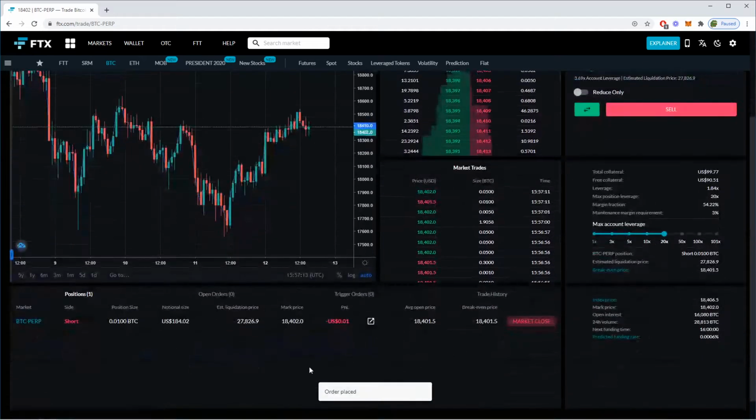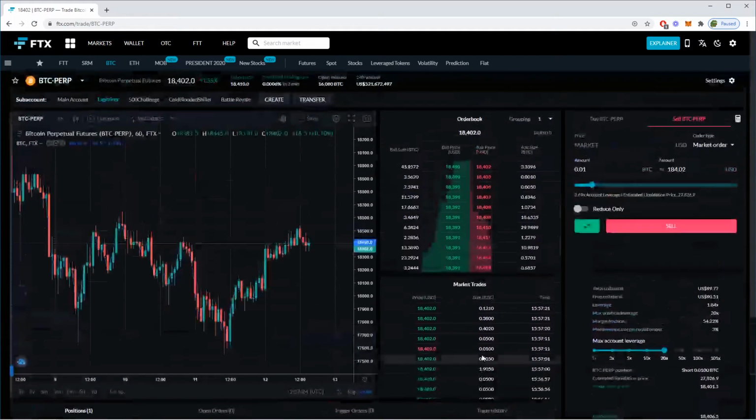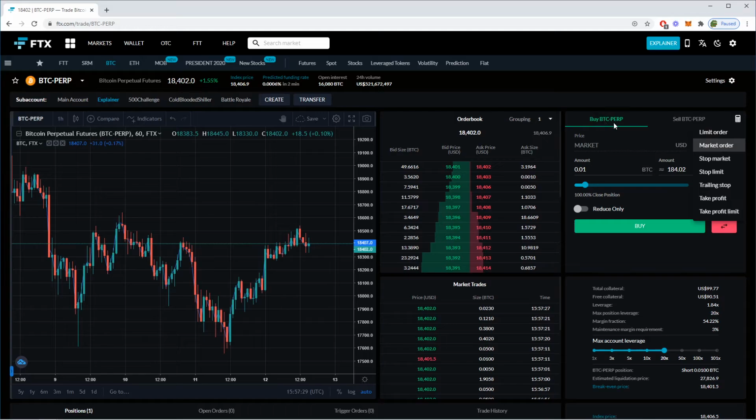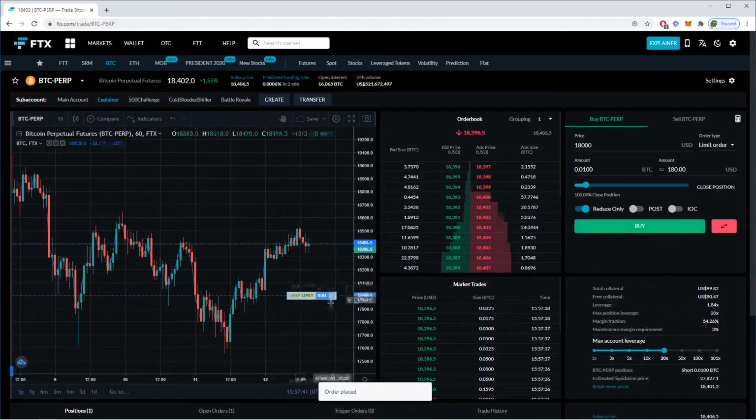Can now select that, and that's going to open my short position the opposite direction here, which has now been opened. Updated liquidation price of 27,000, and again average open price and break even price displayed for me. So if I wanted to set a take profit, I would now be on the buy side. I would be setting my limit order here to have a buy at 18,000. Going to select the close position button, make sure that reduce only is ticked, press buy, and now my take profit is going to appear here.